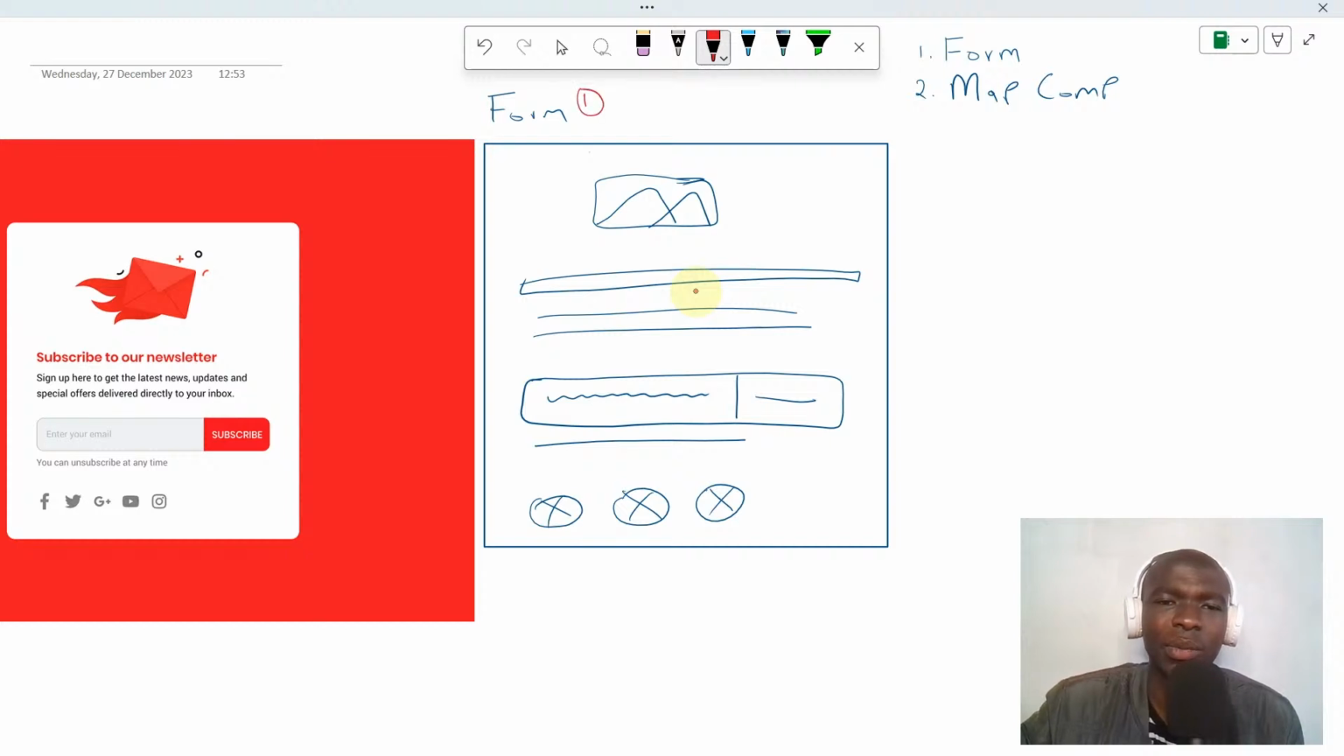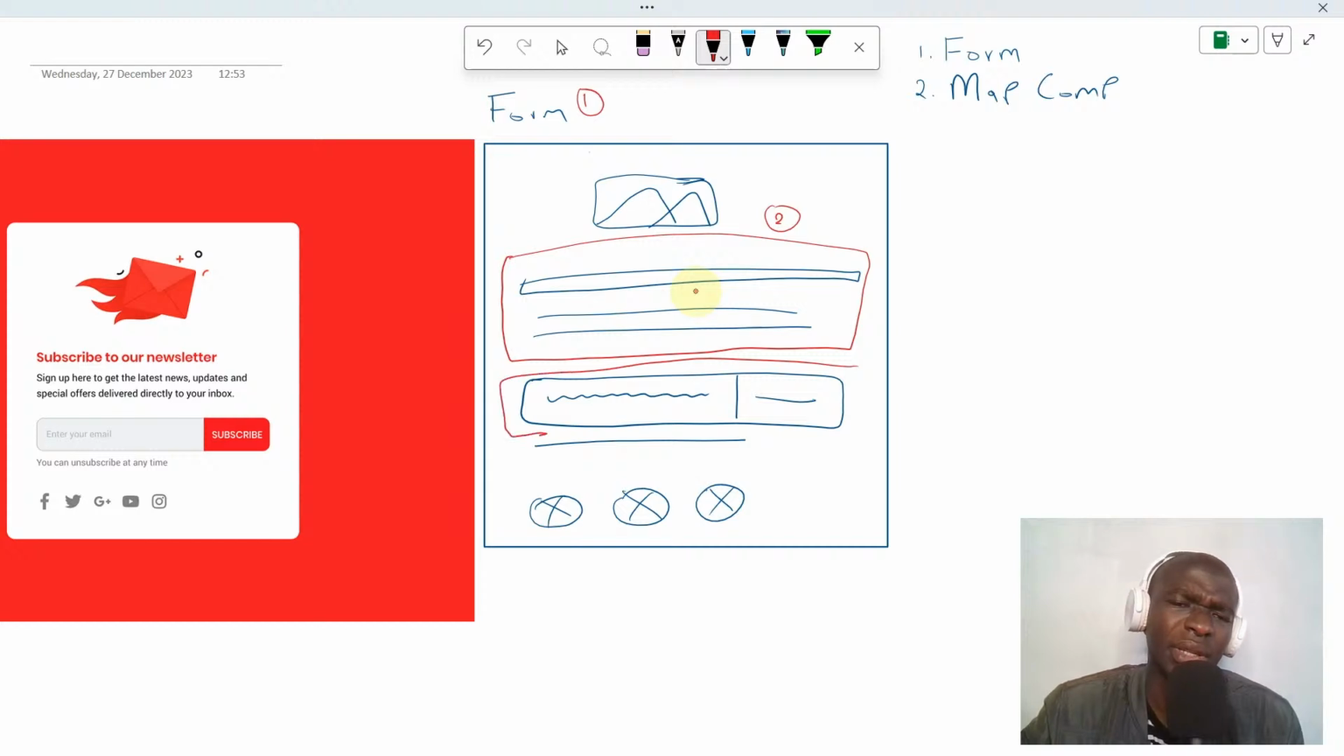The second component, it's this text area. This can be a component. This is component number 2, and then this input is component number 3, including this message. Yes, let's include this message. This is component number 3, and the icons is component number 4.